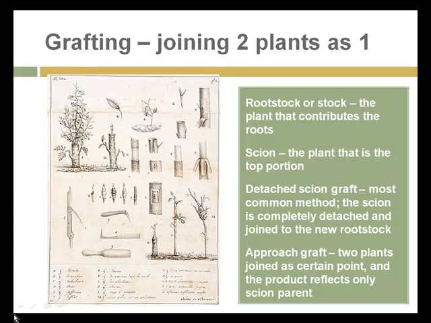And there are a number of different techniques for doing grafting. A detached scion graft is the most common method. In this method, the scion is completely detached from the parent plant and joined to a new rootstock. However, an alternative approach is the approach graft, where two plants are joined at a certain point and the resulting plant reflects only the scion parent.